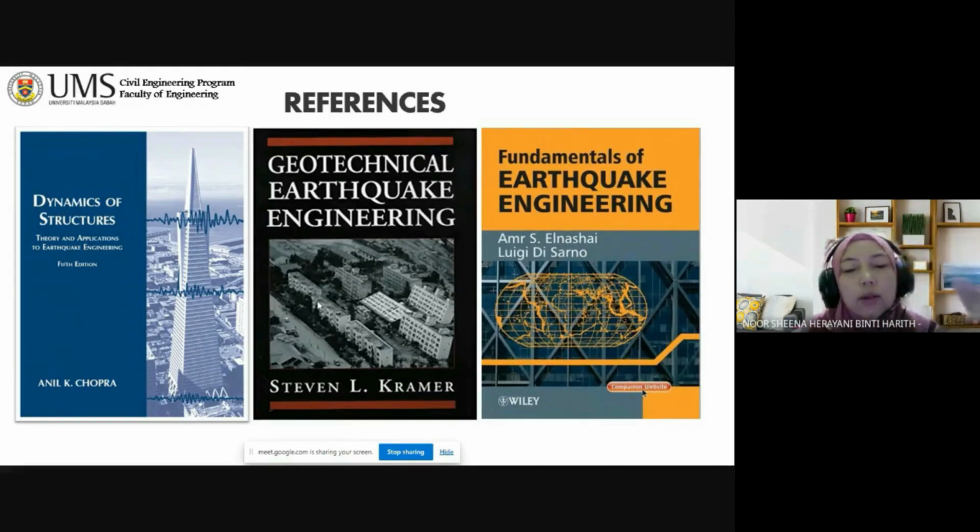All the explanation is in this book. And then this is by Amr S. Elnashai. This was during my master's degree. I referred to this book on the fundamentals of earthquake engineering.